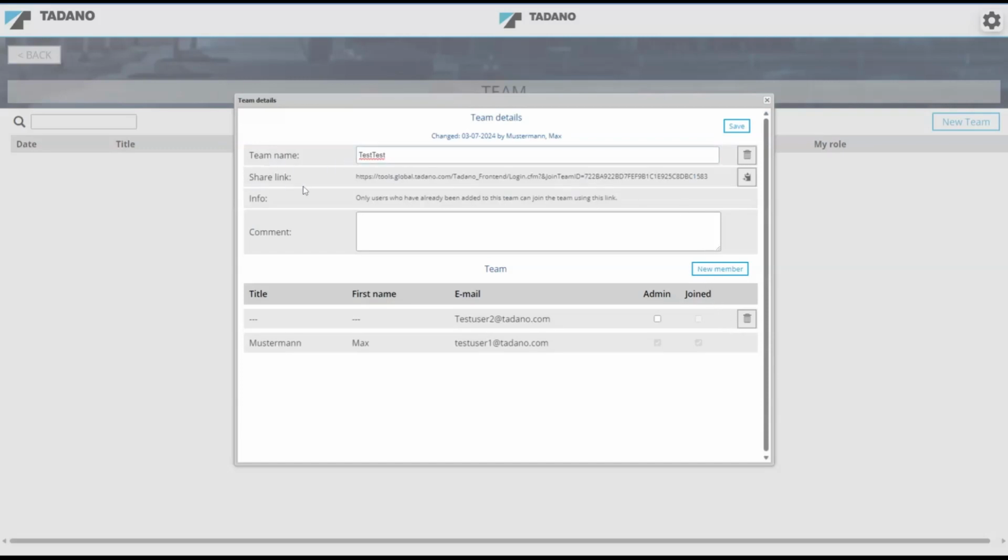Up here, you see the share link. You will have to pass on this link to the user you want to add to the team, either by sending this link via email or via Microsoft Teams or whatever means you have available. You can click on this symbol to copy the link to the clipboard and paste it wherever you need it.